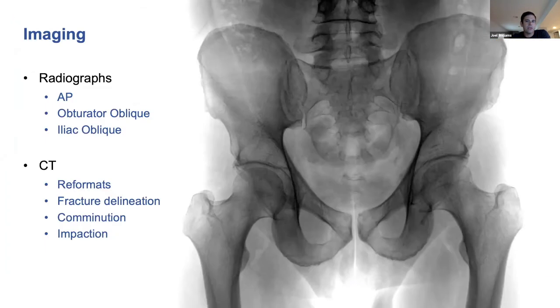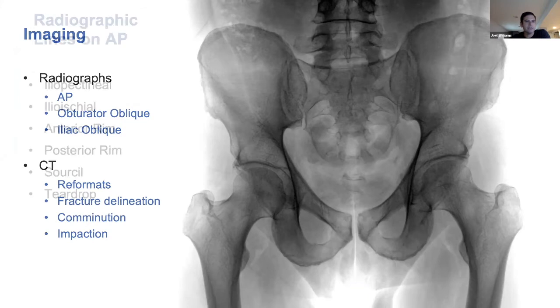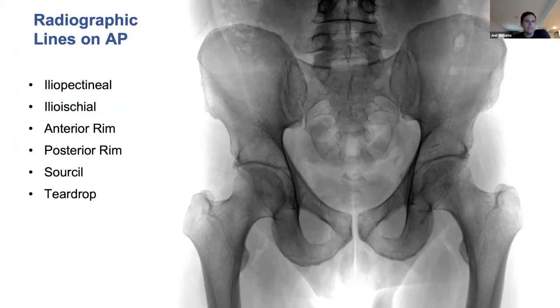Imaging, of course, starts with radiographs, and in the modern era, I think CT scans are standard of care. The two-dimensional reformats, all the two-dimensional ones, I think are crucial to study before bringing the patient to the operating room, and even before jumping straight to the three-dimensional reconstruction. You can make out fracture lines, areas of comminution, areas of impaction. So just to review, on the AP pelvis radiograph, there's the iliopectineal line, ilioischial line, anterior rim, posterior rim, roof, and the teardrop.